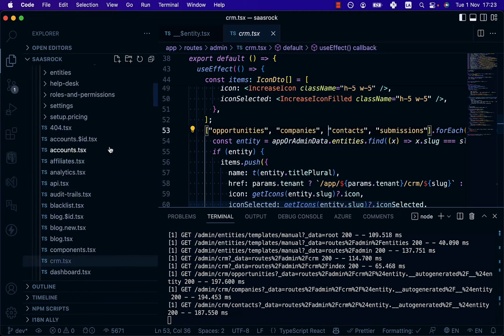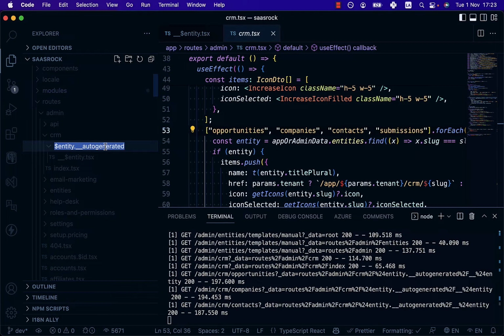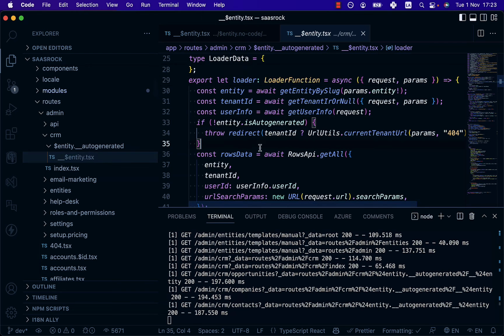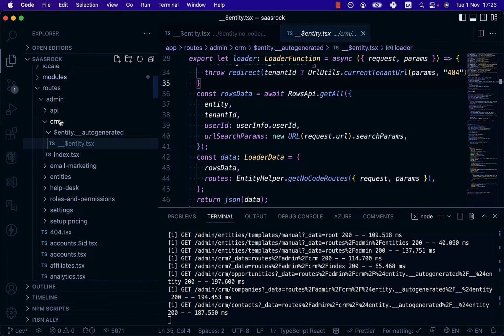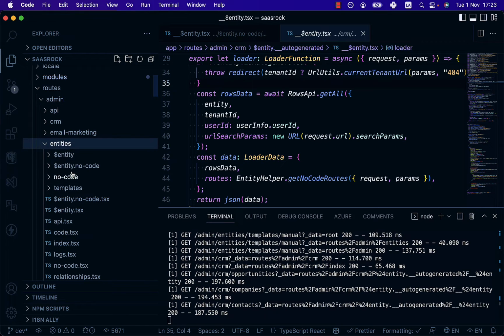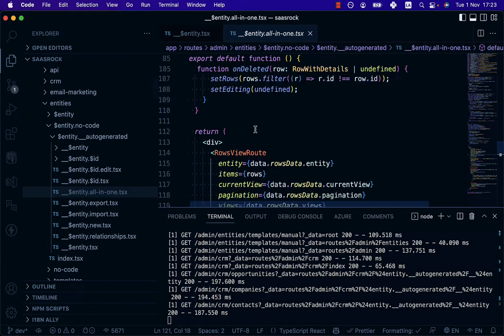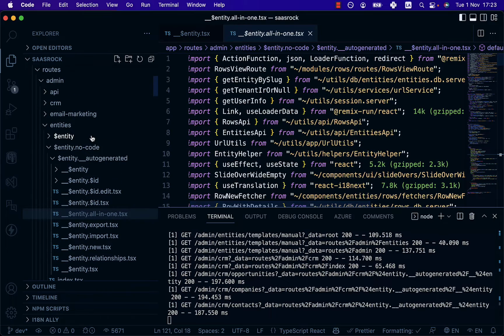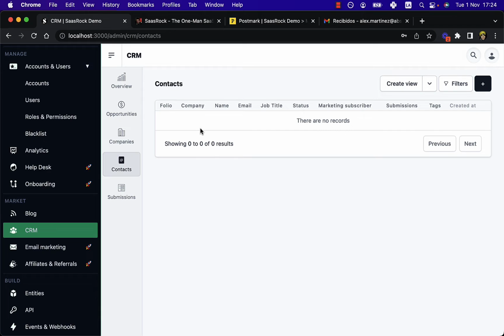So what I did is go to the CRM folder, and here, as you can see, is the folder that contains auto-generated routes. And here I replaced this content with the all-in-one file that is located on entities, entity no code, all-in-one. So I copied all this content and put it on the CRM. So all my CRM entities work for all-in-one.